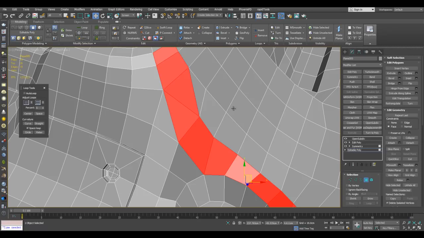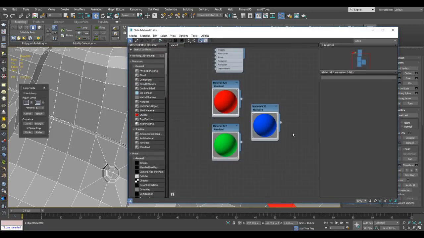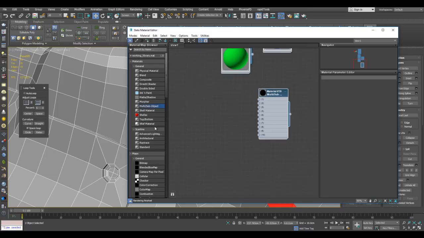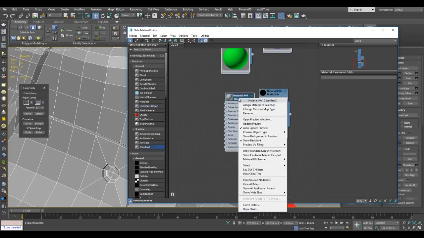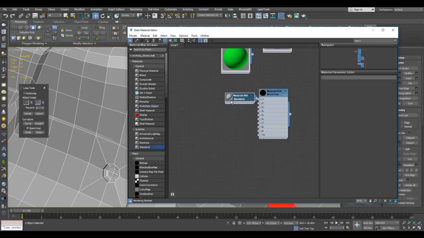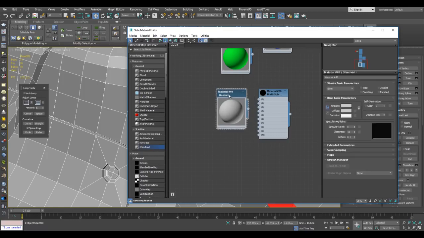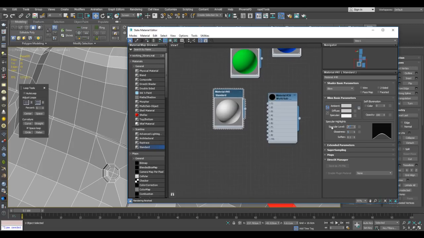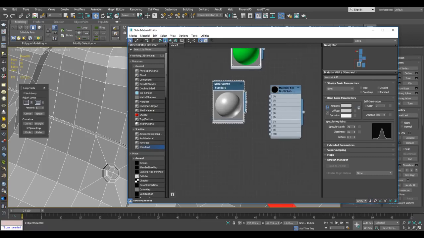So what I can do is create a multi-subobject material just by pressing M. So for example, multi-subobject material right here, and I'll just create a new standard material right here, right click, hide unused node slot, double click here to make this larger. Just increase the speckle level and glossiness here. This is a good modeling material. You can actually set this to be, let's say, 70 and this to be, let's say, 35. And this will allow you to see your topology very well.